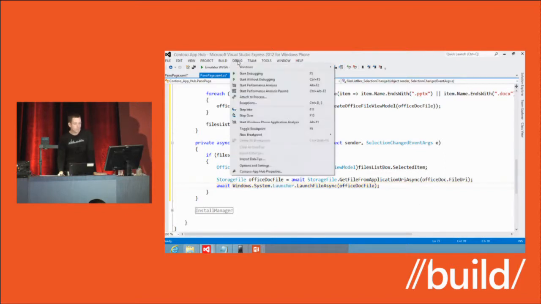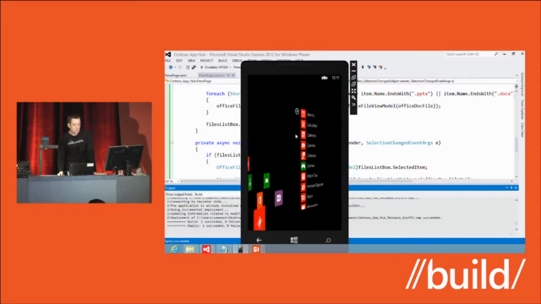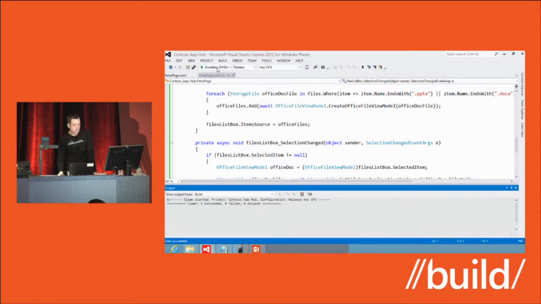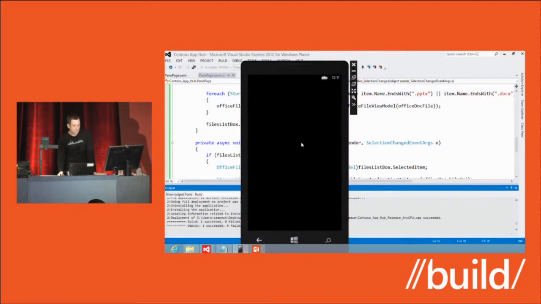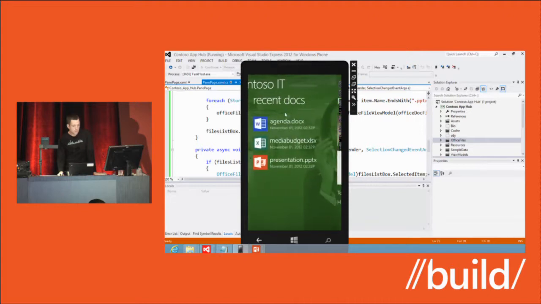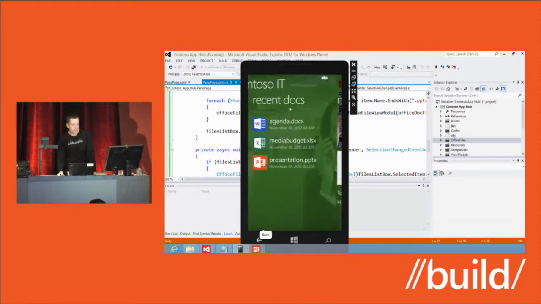So now if we run this again. Whoop. Let me just clean this. Sometimes when you add some XAML, it doesn't pick up the updates. There we go. So now I drag over, and now I've got the 3 documents here. So I can tap on this one, jump into a Word file. That's now running in Office, in Word.